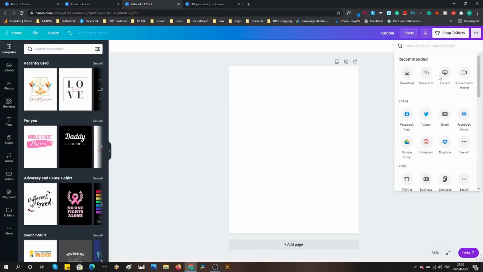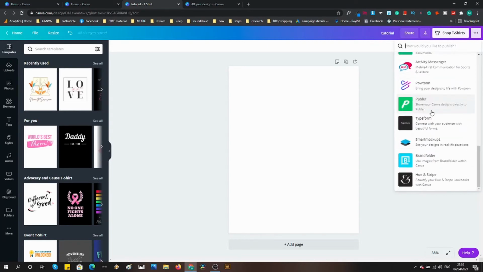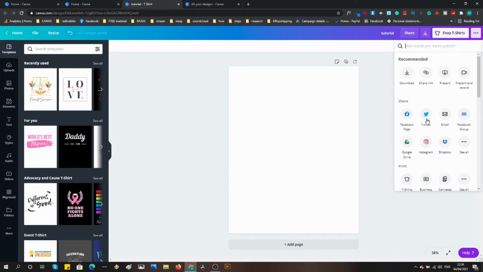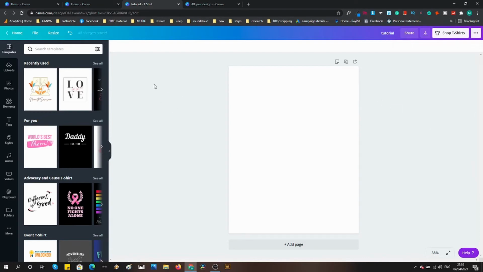So now we're doing a top t-shirt design, and these 3 dots here give you access to a lot more options. I will be talking about them in future videos.